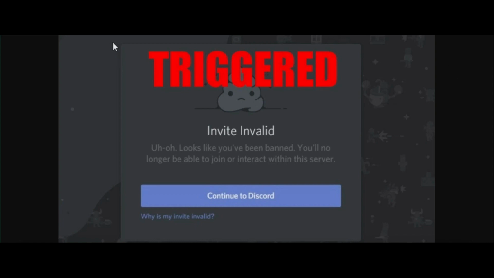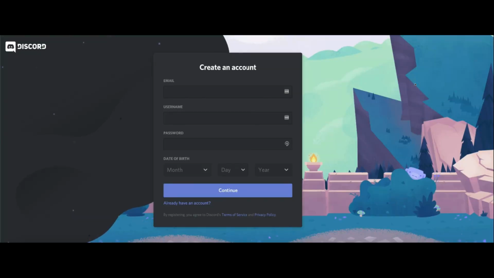What you're going to want to do is make sure you've logged out of Discord and create a new account. Just put in your email, your username, your password, etc. After you've made the new account, use a VPN to change your IP location, and then you'll be able to go back into the Discord server that you were originally banned from.